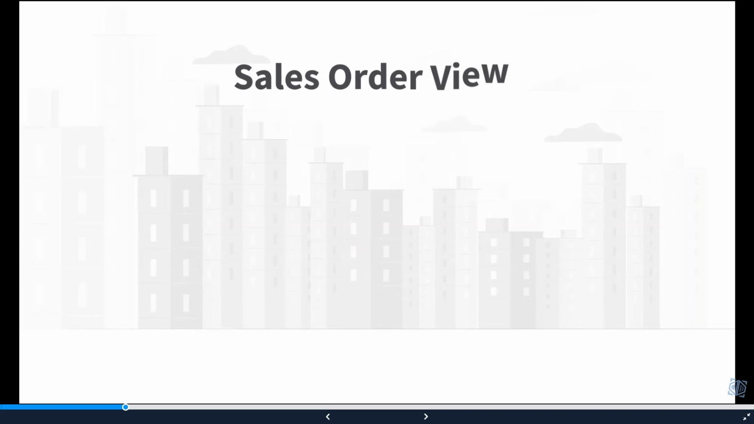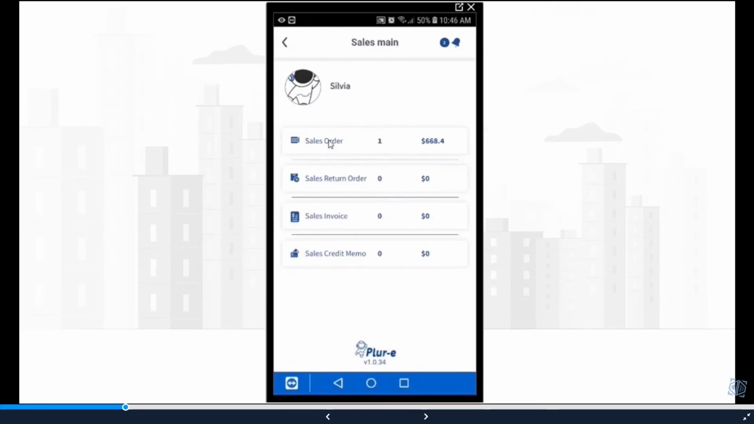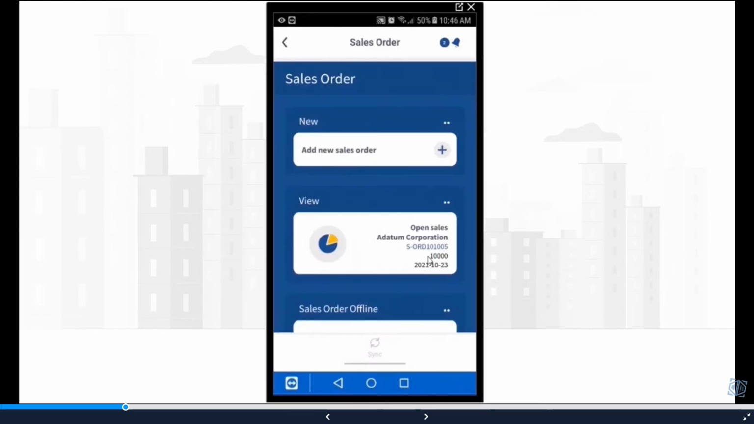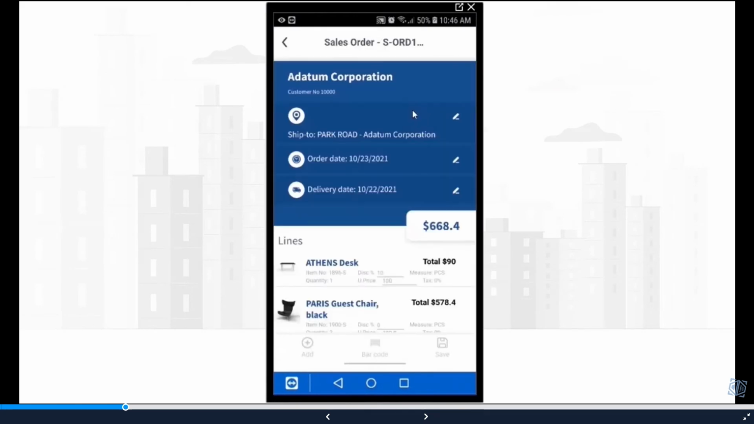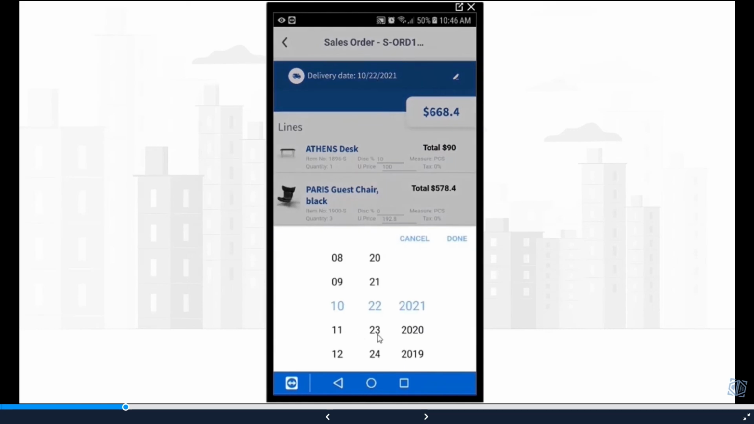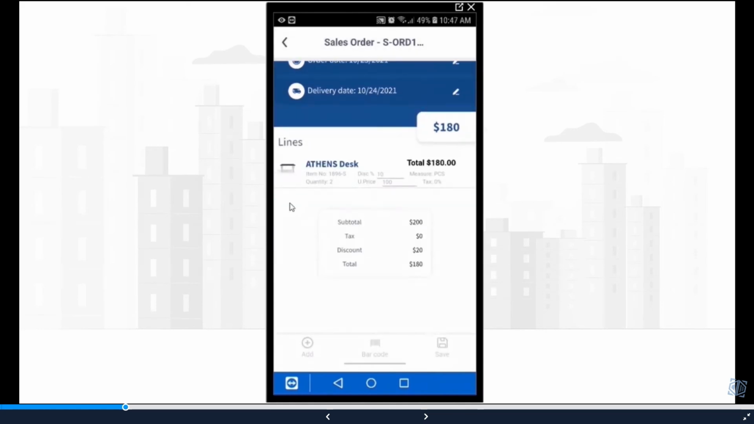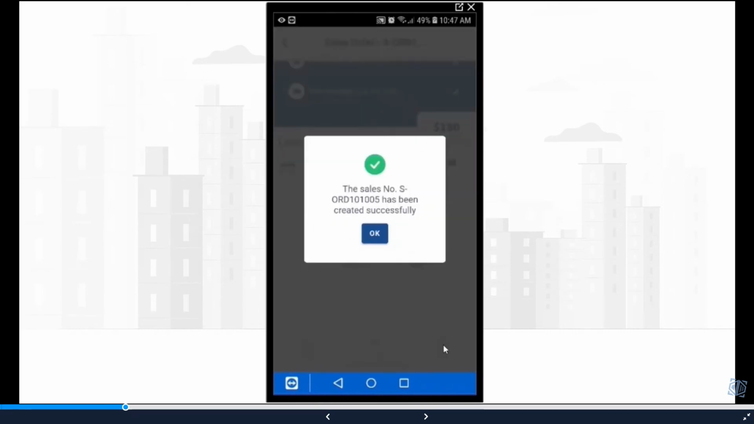Now, we would like to show how sales orders entered under the same salesperson are also viewable in Plur-e, so they can be reviewed and edited if necessary. Go to the Sales module, click on the View Sales Order functionality. Please note that the sales order can be fully edited if it's not in release status in Business Central. Values and quantities can be changed. Once saved, Business Central will be updated.